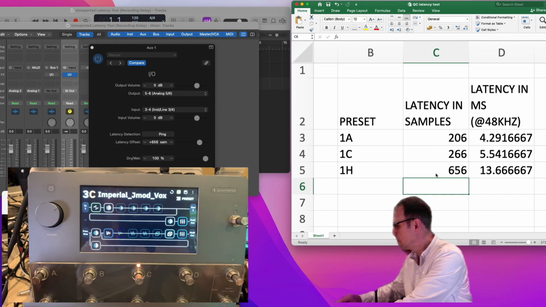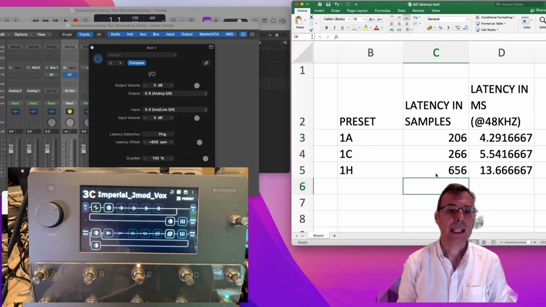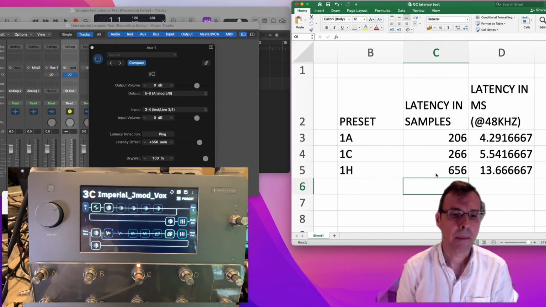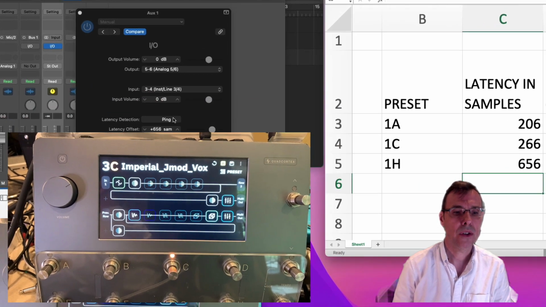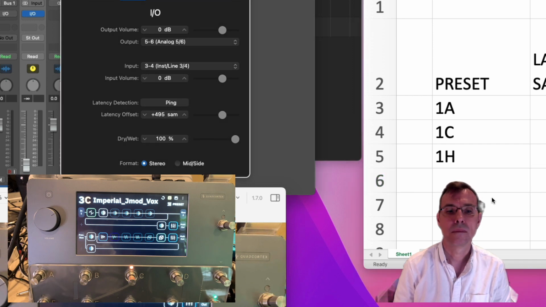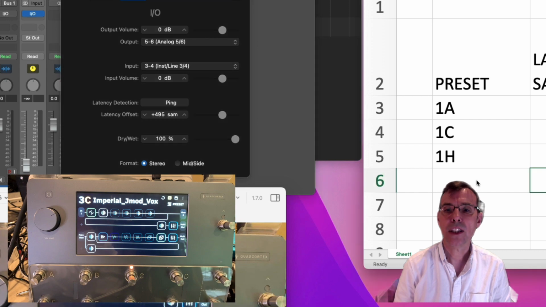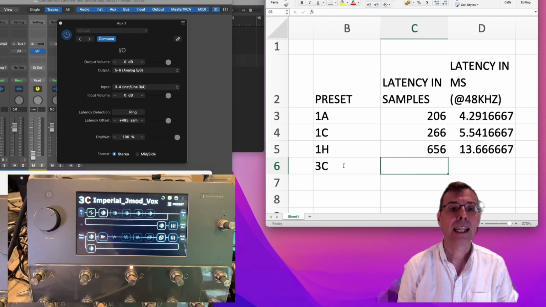Now there are presets with a lot more captures on them, and so let's just have a look at those. Okay, I found a preset with a lot of captures. This one has got about 5 or 6 on them. Let's just ping it first with, I think, just 3 of them on. Now that's actually lower, which is a little bit odd. So this is preset 3C, and that one's come through at 495.